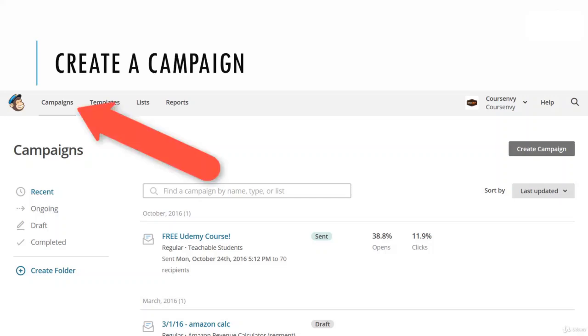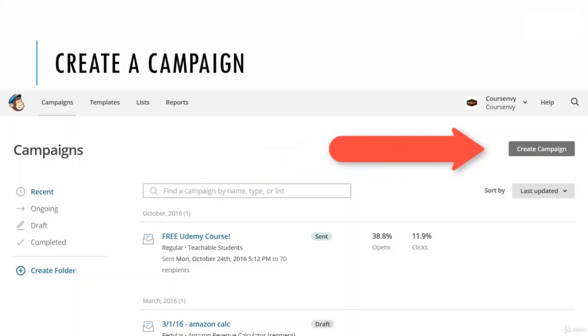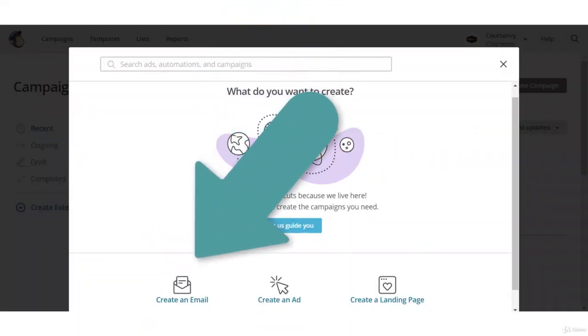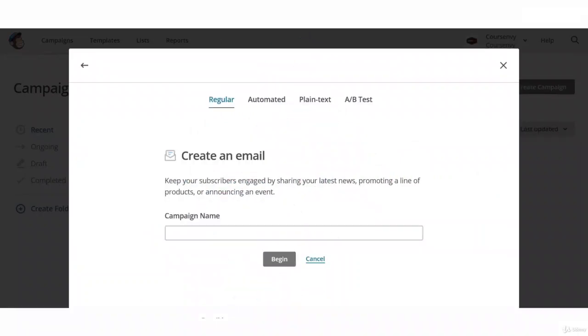Click the Campaigns tab in the top nav bar. On this next page, click the Create Campaign button in the top right. In this pop-up, select Create an Email. There are 4 types of campaigns. First, regular campaigns. These allow you to send standard HTML emails with a plain text template.